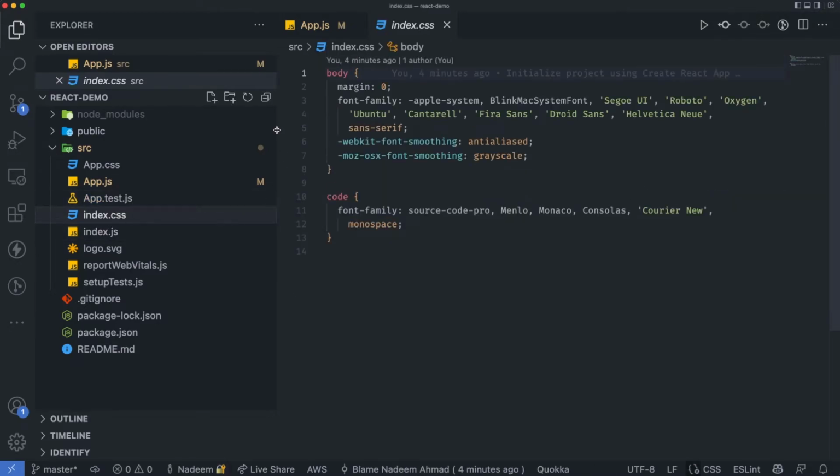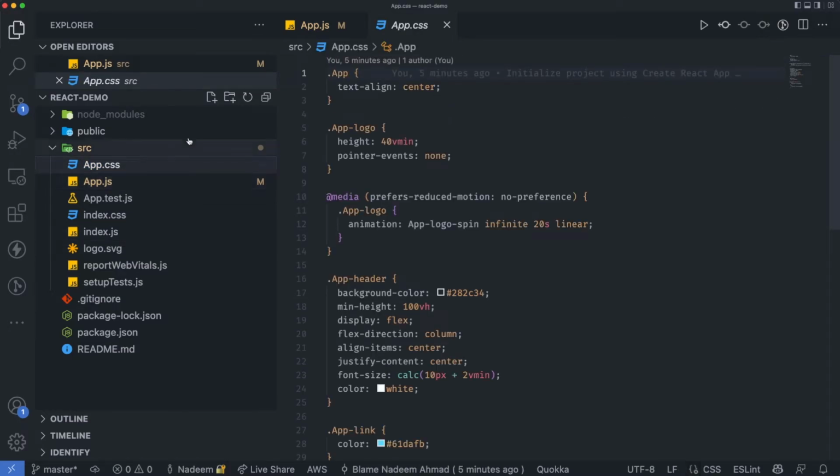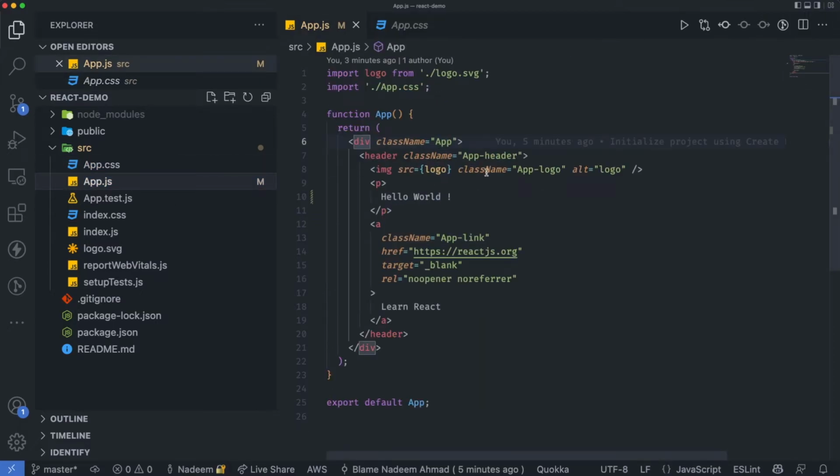In the index.css file, you can see different styles, the body style, the code style, and this has been imported over here as well. These styles will get applied on this root application. And for each component, you can have a separate file like this, and you can apply your styles with the help of the classes.